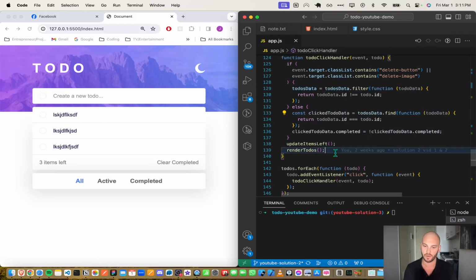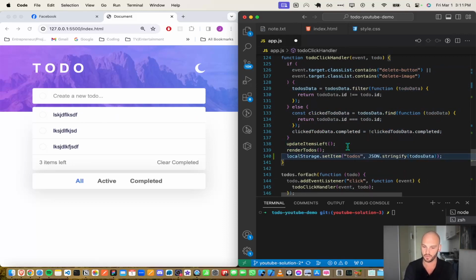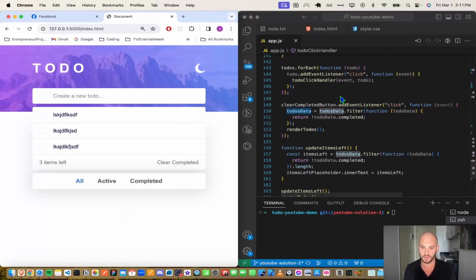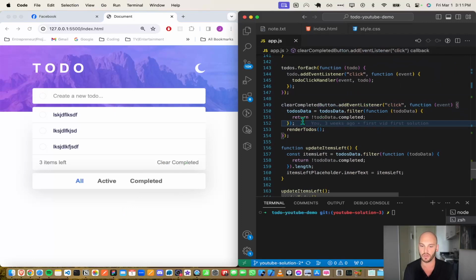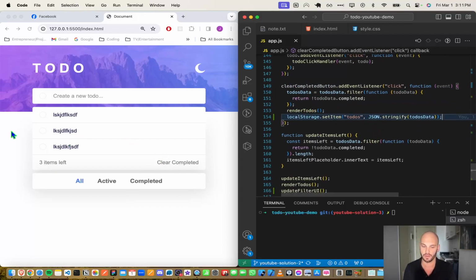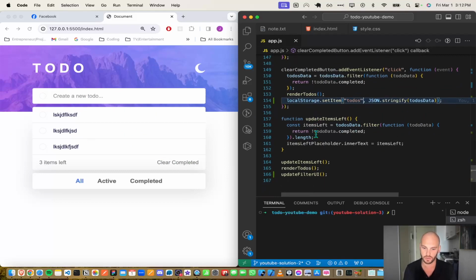So all we have to do is after either of them, which is why I'm not putting them in either if clause, we're going to do this regardless of which if clause gets fired, we're going to set to-dos again based on the new to-dos data. And I wonder if there's anything else I even have to do. Clear completed as well. When we clear the completed to-dos, we want to also set the new to-dos data under our key to-dos in local storage. And I think that should be all, honestly.